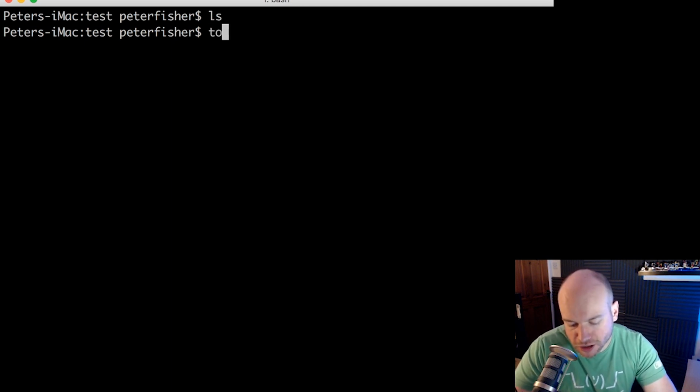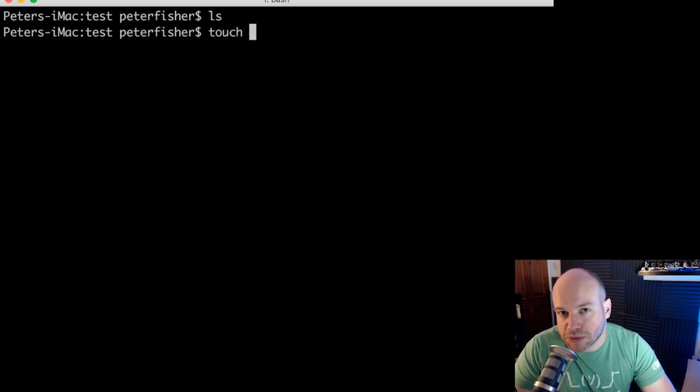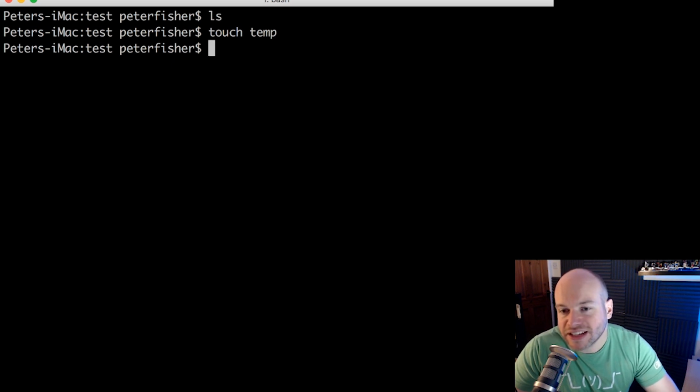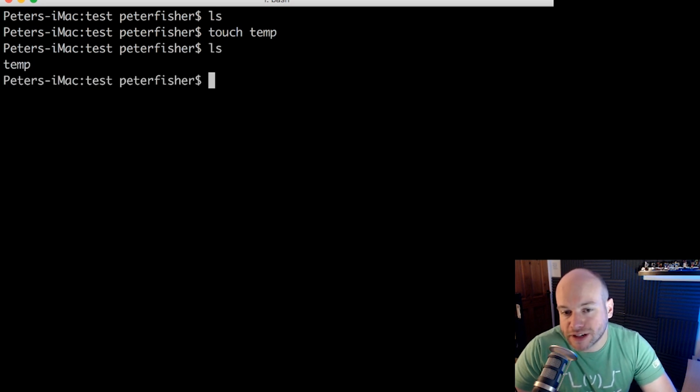Let's type touch, and then a space, and then temp, and press enter, and that's going to create a file called temp. If you did an ls and press enter, you can see that we have that file already created.